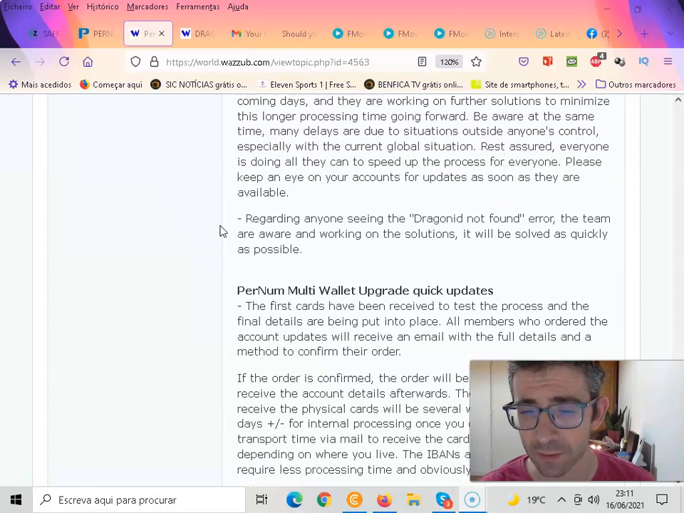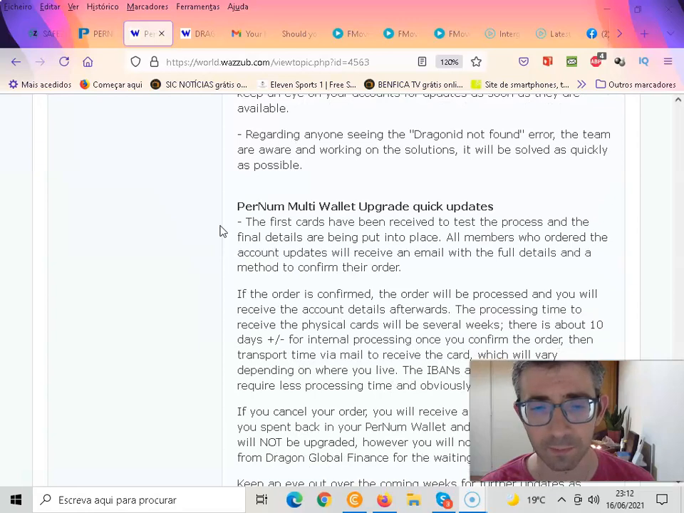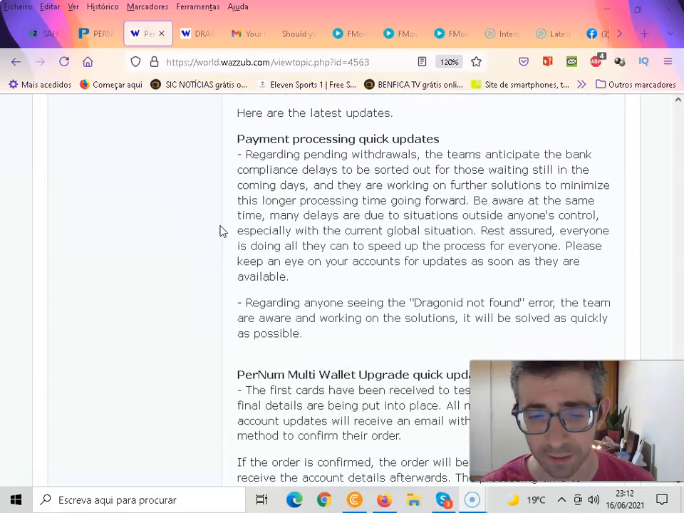Regarding anyone seeing the Dragon ID not found error, the team is aware and working on the solutions. It will be solved as quickly as possible. So this is about the payment processing.